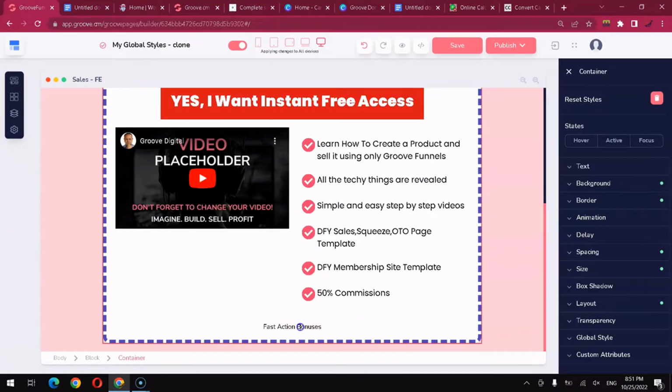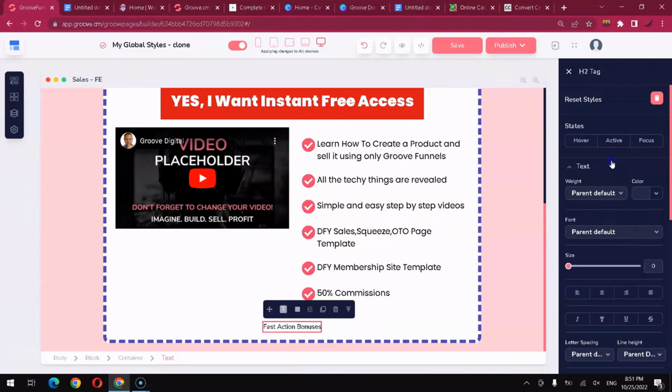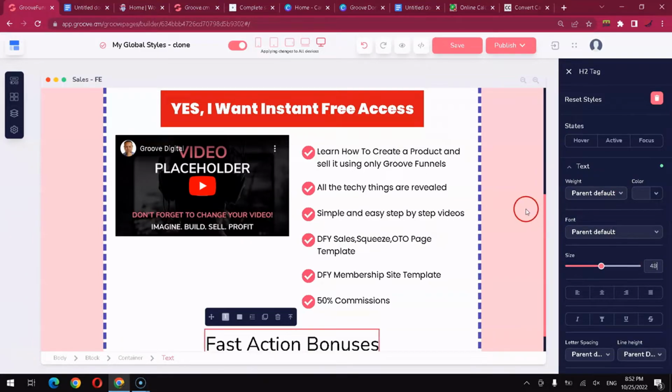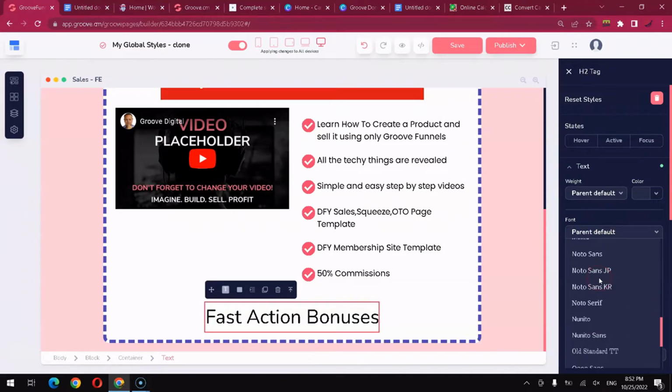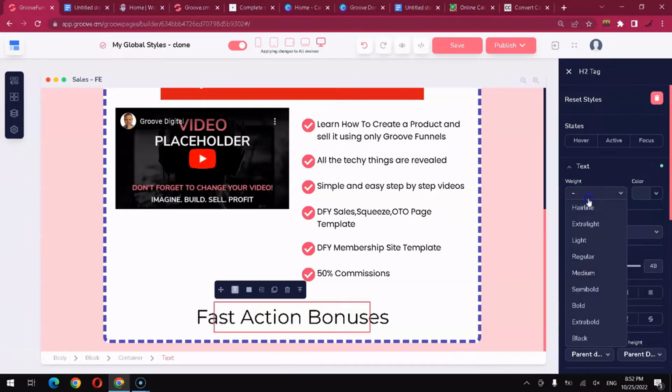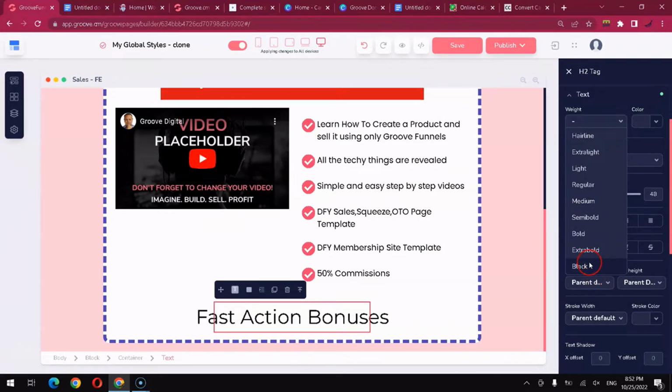Now I want to click on the text. I want to make it a little bit bigger. So for example, let's make it 48. Yeah, 48, and the font is Mozzarella, and the font weight is extra bold or black.